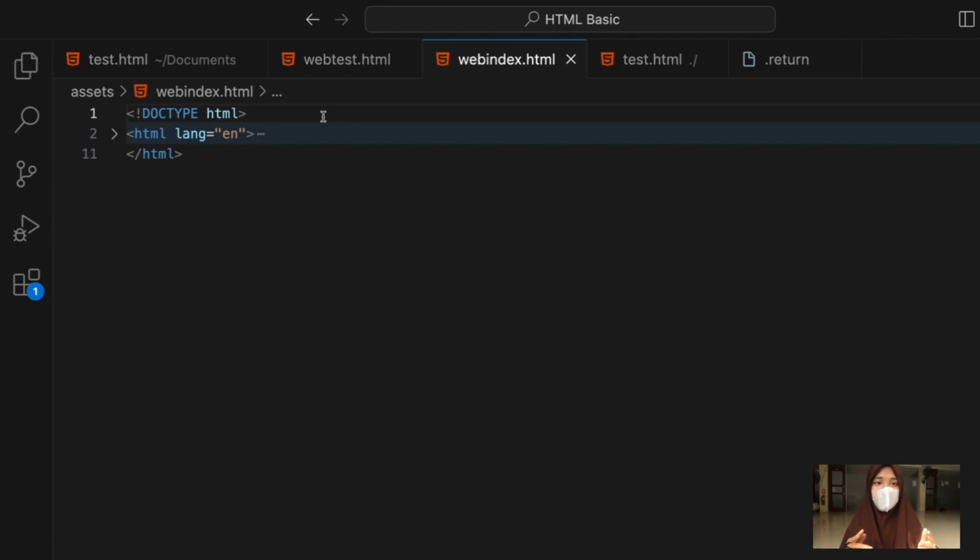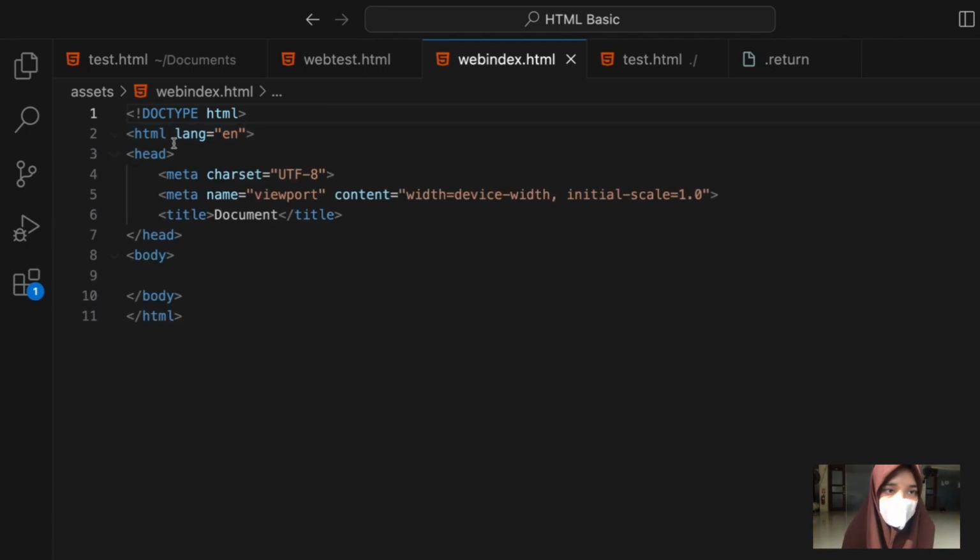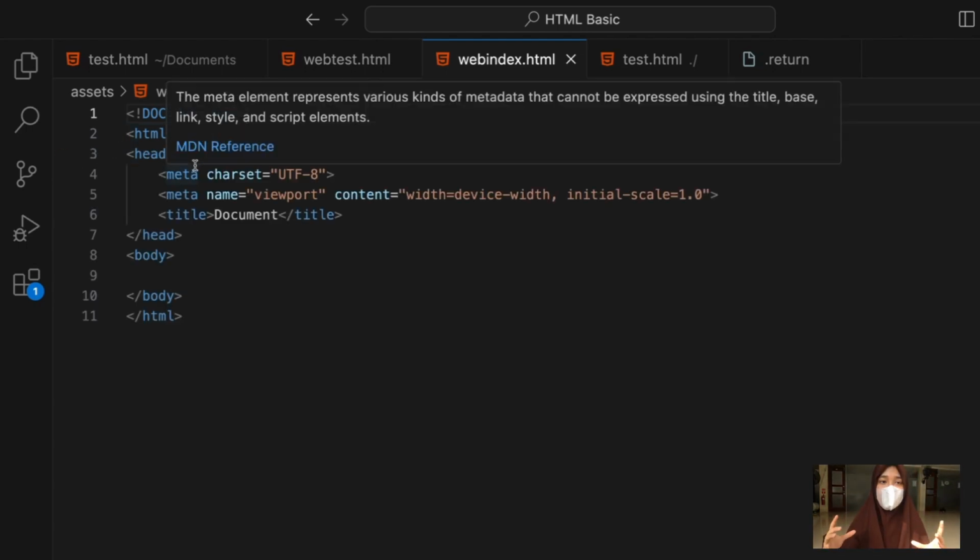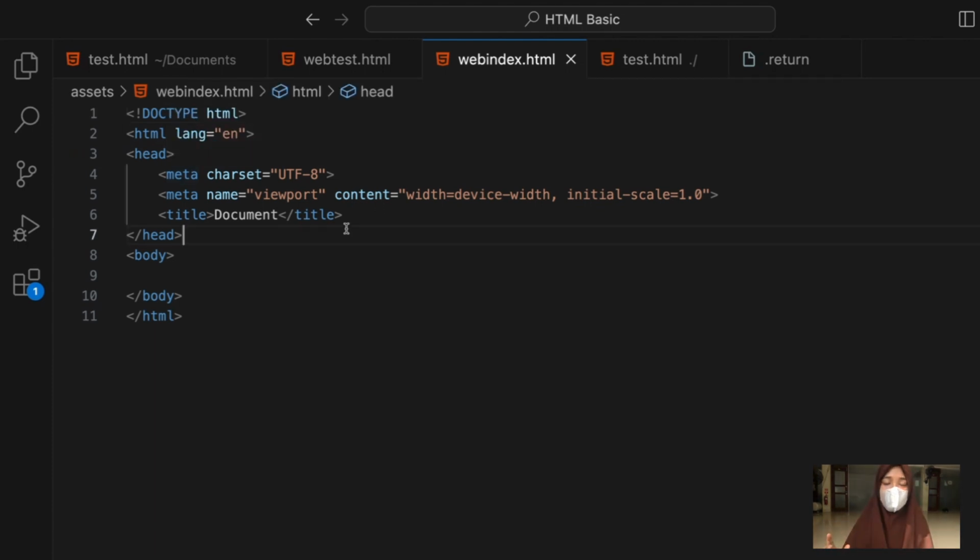So there's also the HTML tag, and this is actually the main tag, like the parent of every tag in the document. Now there's the head tag. The head tag is used as a place to contain all of your metadata in your website. So we're trying to make a website.